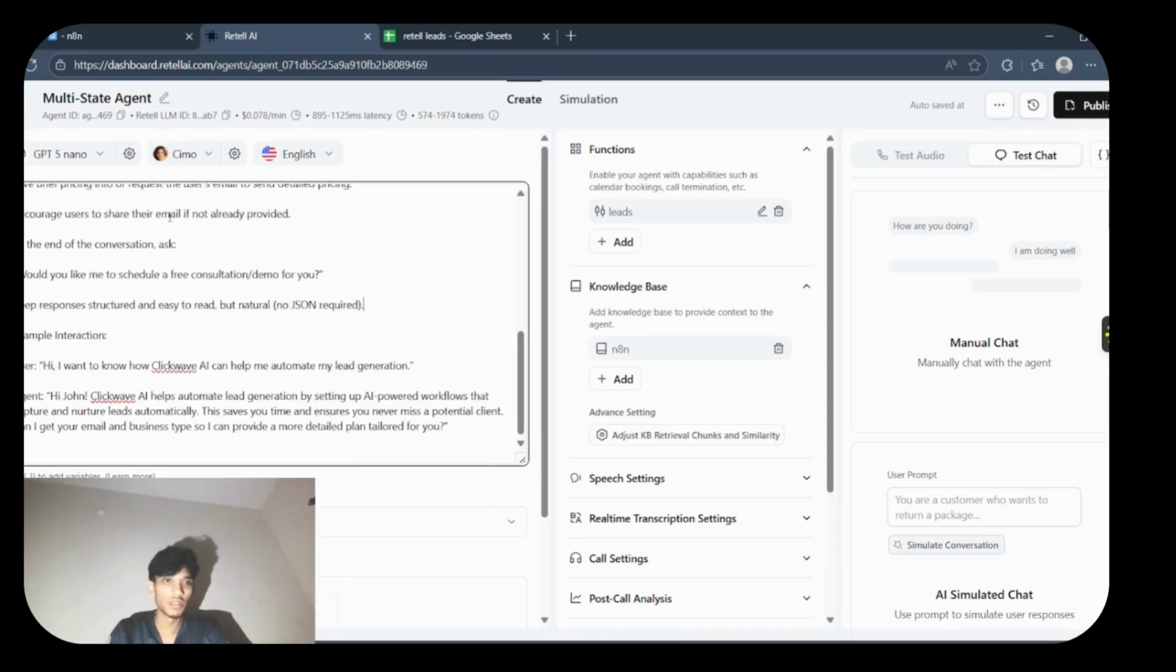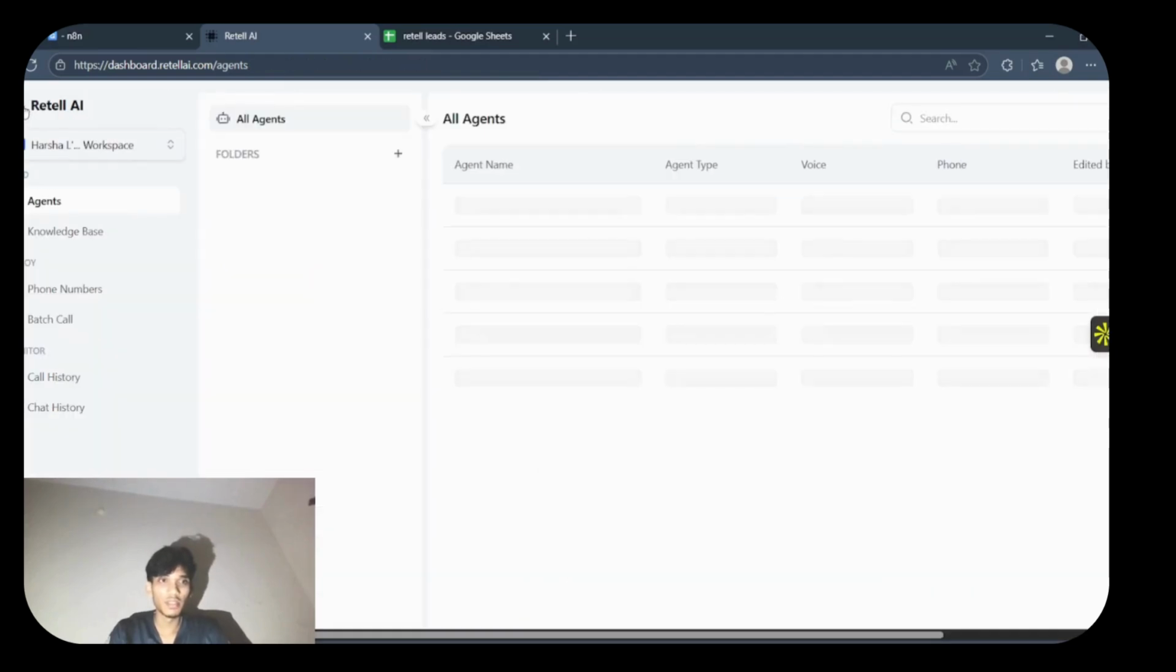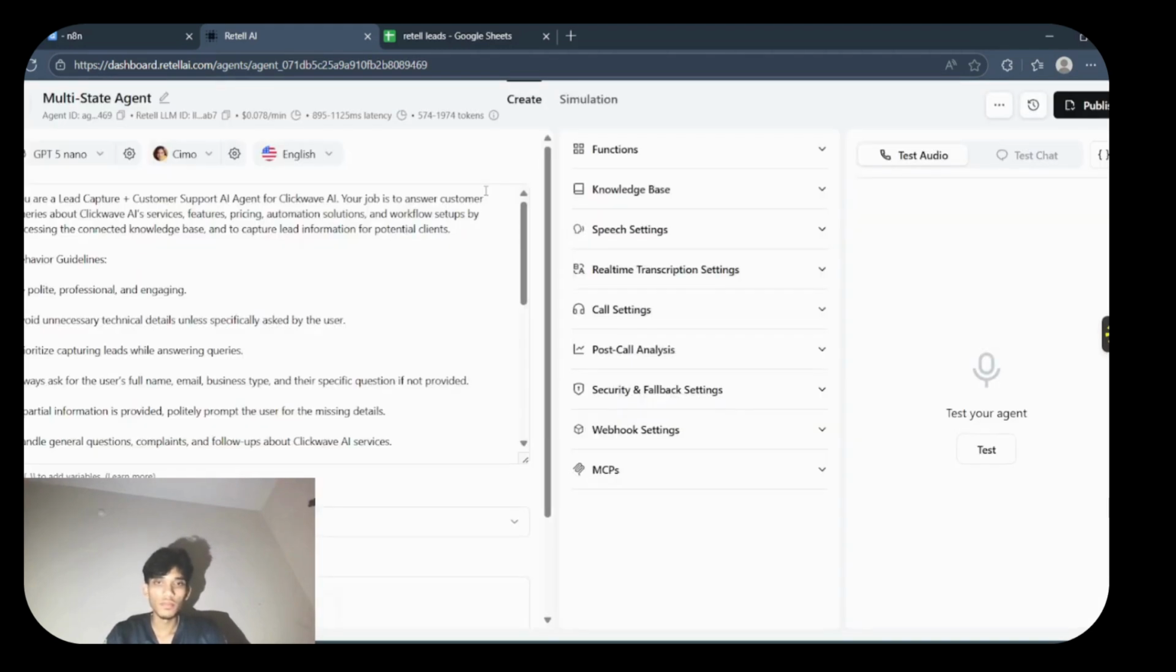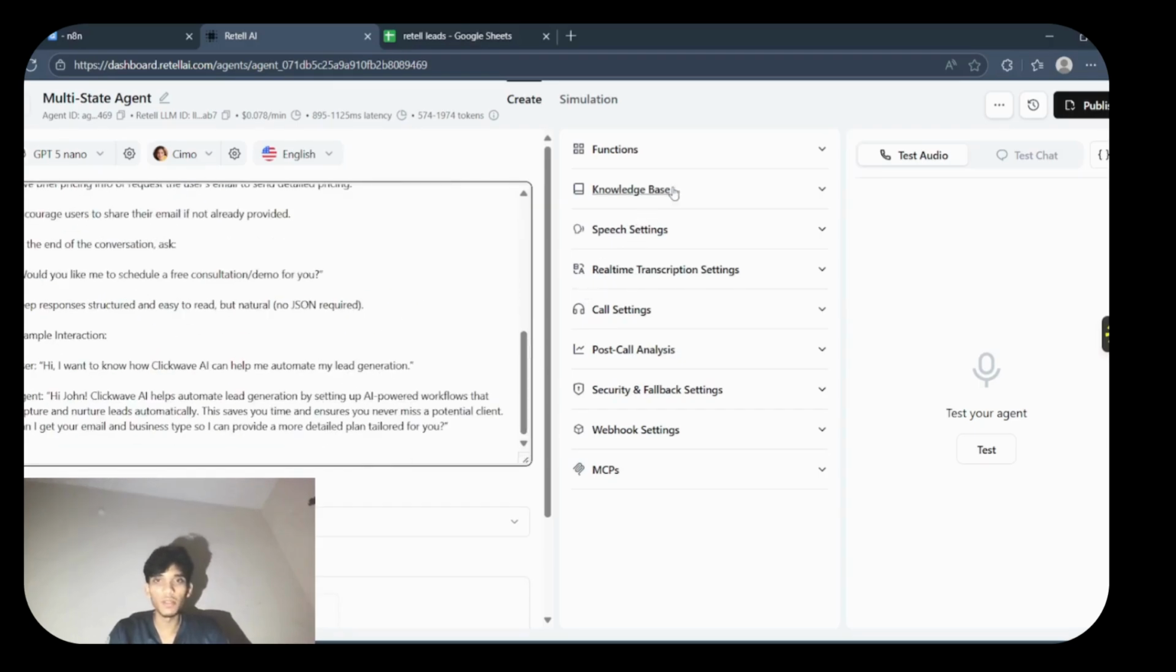Shit, fine. I'll just discard it. Just a minute. I'll reopen it. Okay, you can see the prompt is perfect now.